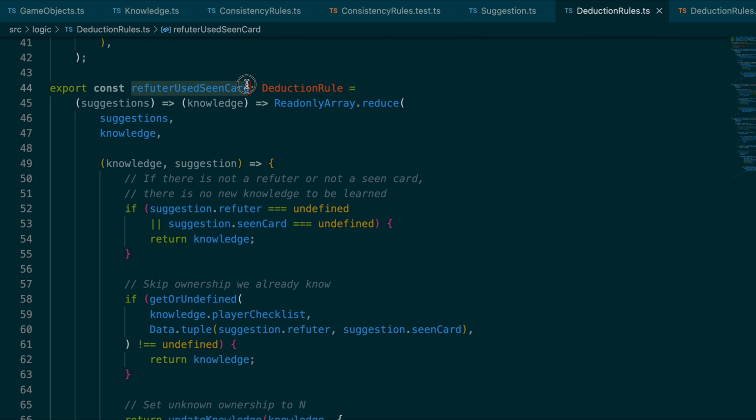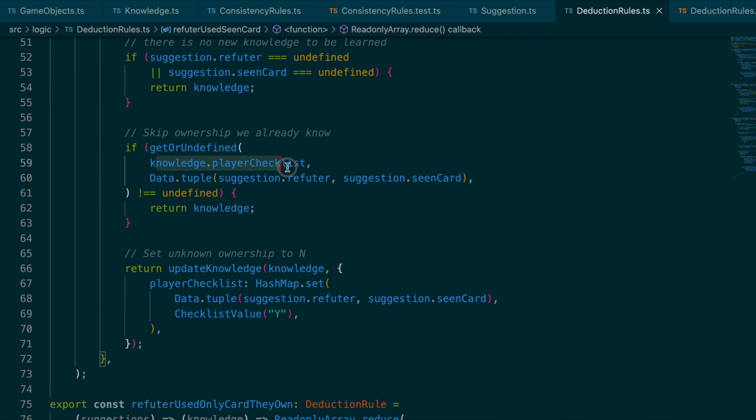First, the refuter used the seen card. We go through every suggestion. If there was no refuter or there was no seen card, then there's nothing for us to do. We need both of these defined for this deduction rule. If we already know in the player checklist that the refuter owns the card that was used to refute, then we don't need to update anything. If we don't know about the refuter's ownership of that seen card, well then we better set it. We'll update our knowledge, modifying the player checklist to set the refuter's ownership of the seen refuted card to a Y. Because of course they have that card if they used it to refute a suggestion.